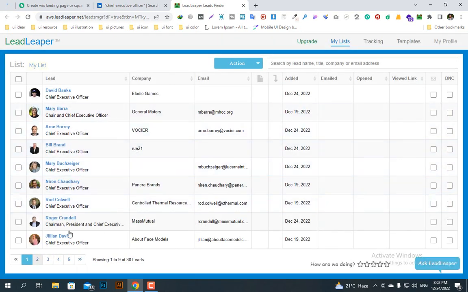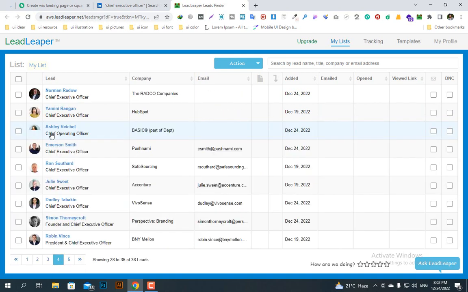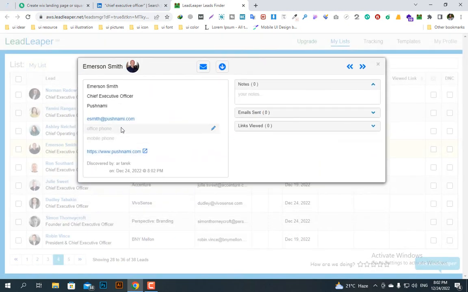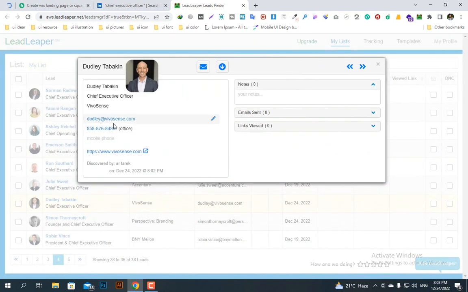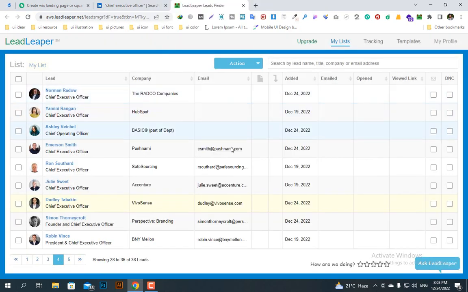These are our data. If I click on this, here is the email, and this person has no phone. But in the case of this person, he has his phone number, his email, his website, everything. And to copy an email or phone number, just click on this pencil icon and copy. That's how you can easily collect LinkedIn leads.